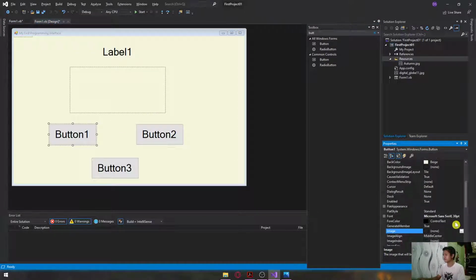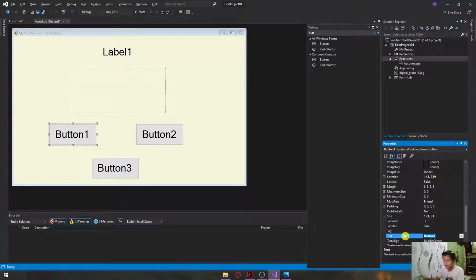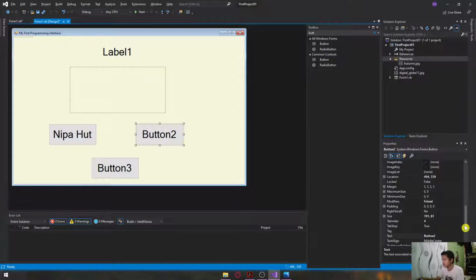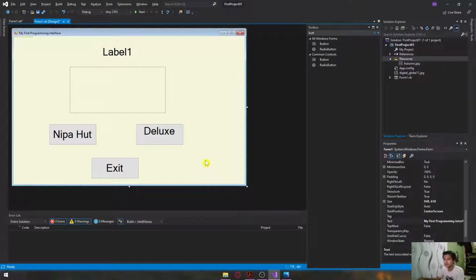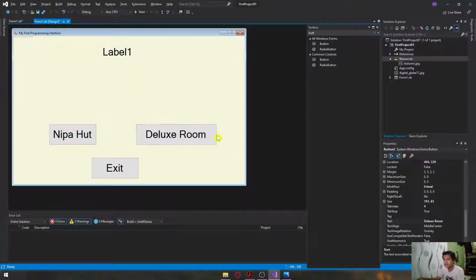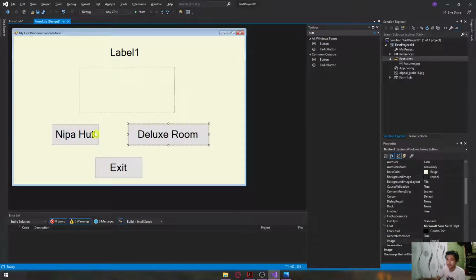So the first button is, let's say, Nipa hat. And then the second button is deluxe room. And then the last one is exit. Okay, let me resize this one. There you go. It's not proportional, but anyway, it's good.